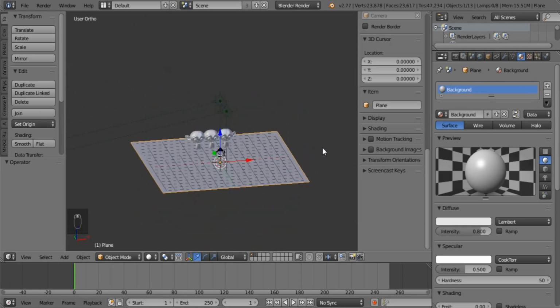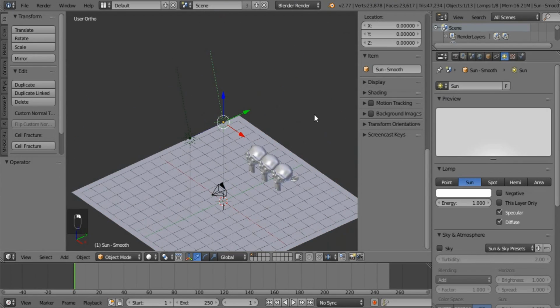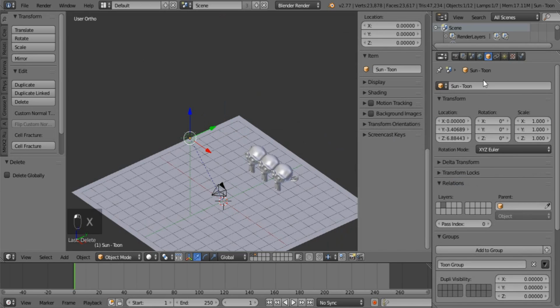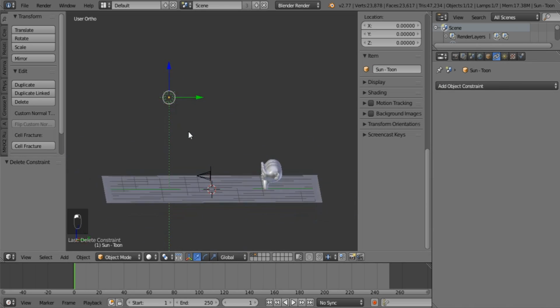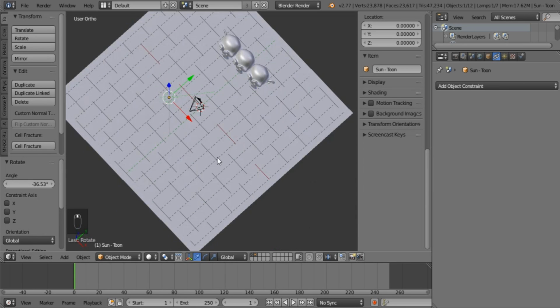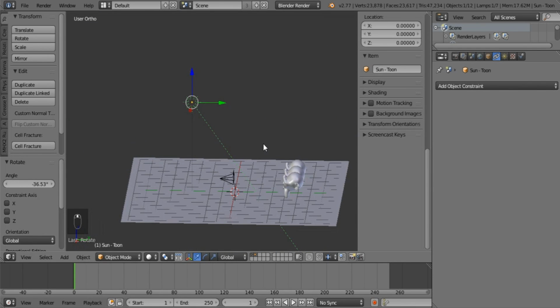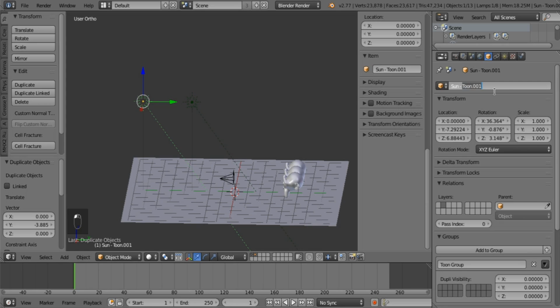So as you can see, this is my default scene. I'm going to be getting rid of a few objects in here. For example, I don't need a smooth sun. We want a fairly sharp shadow. So I'm going to leave the toon one here, remove the constraint so I can actually rotate it. Not too far because we want a fairly down angle shadow. And I'm going to duplicate this and move it over. And this is going to be my caustic sun. So I'm going to call this one caustic sun.